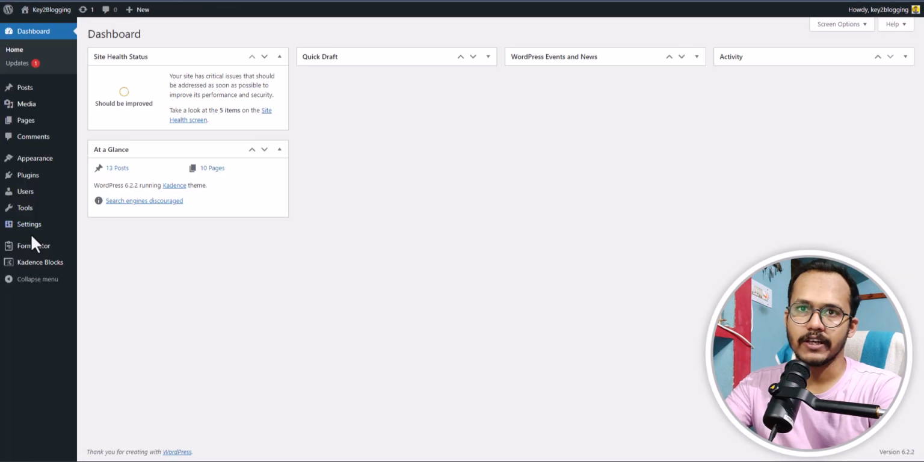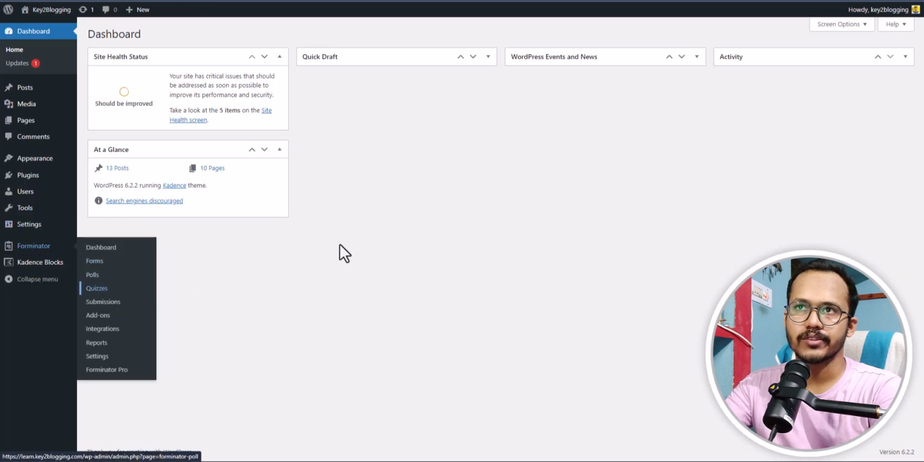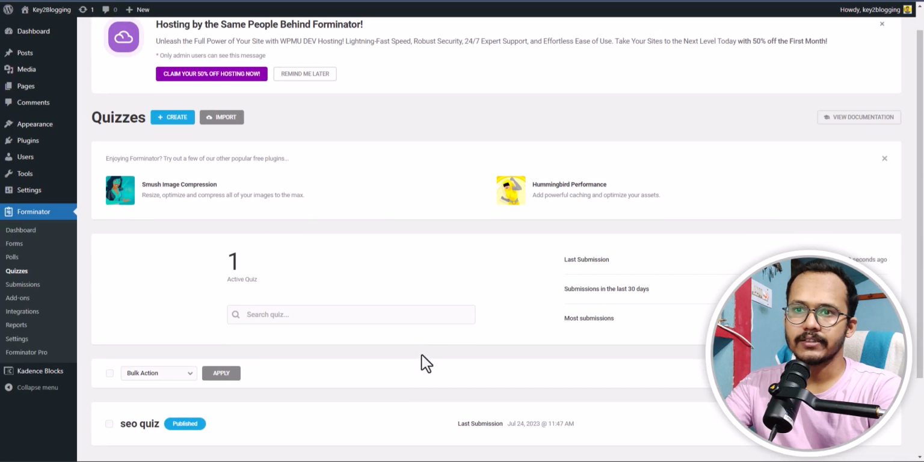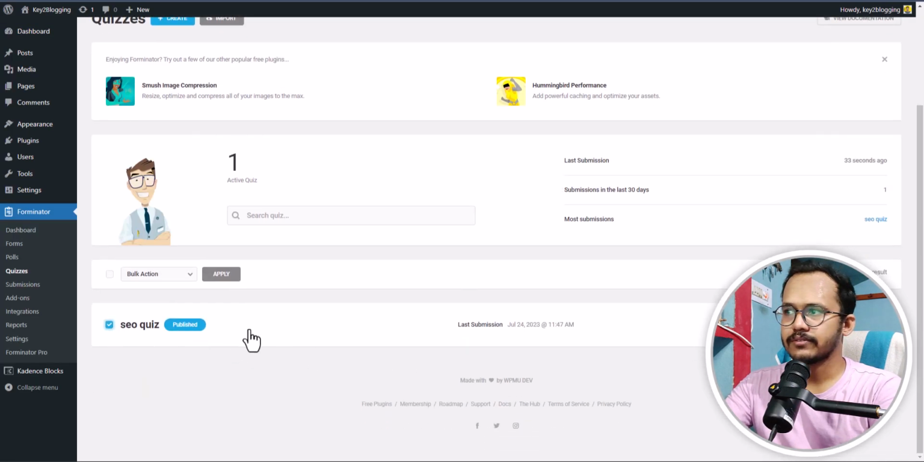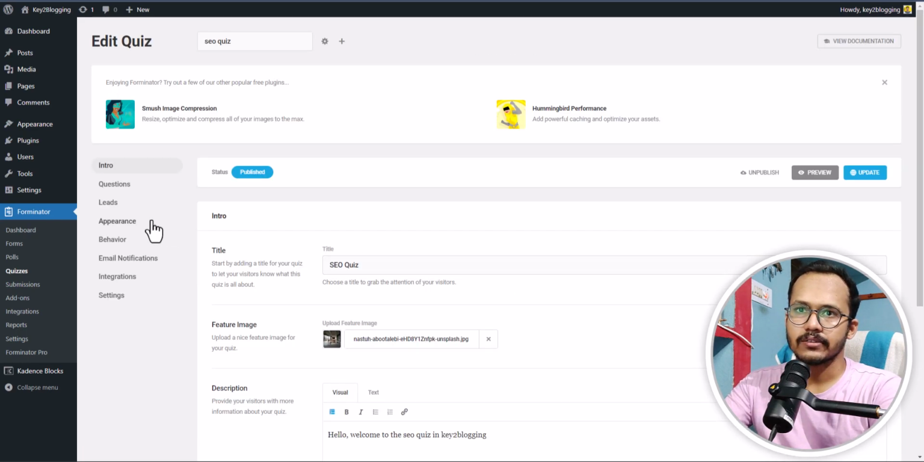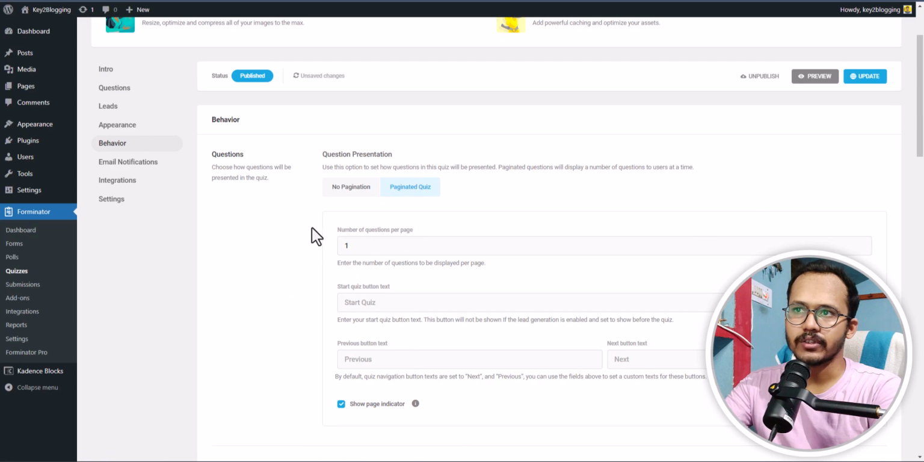and you can further customize this quiz from this Forminator plugin. So let's go to the quizzes here and let's click on here, and there is this option edit. And here you can also manage the behavior, like whether you want to add a paginated quiz and whether you want to show 2 quizzes or 3 quizzes per page. So I will keep it at 2 quizzes, and after that it will show a pagination.